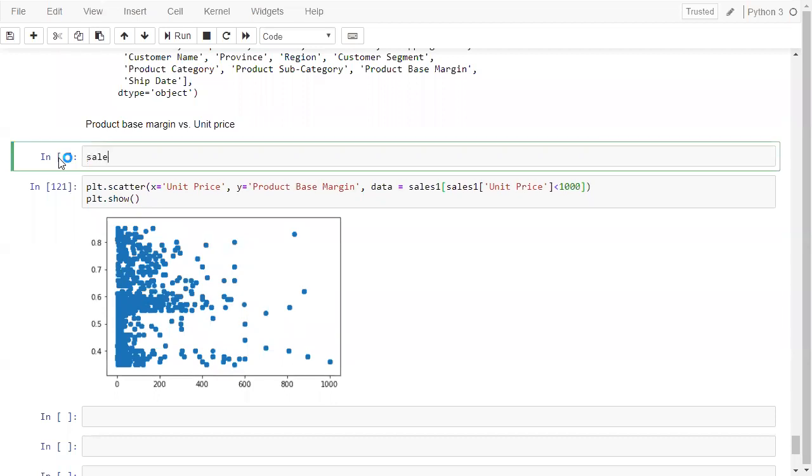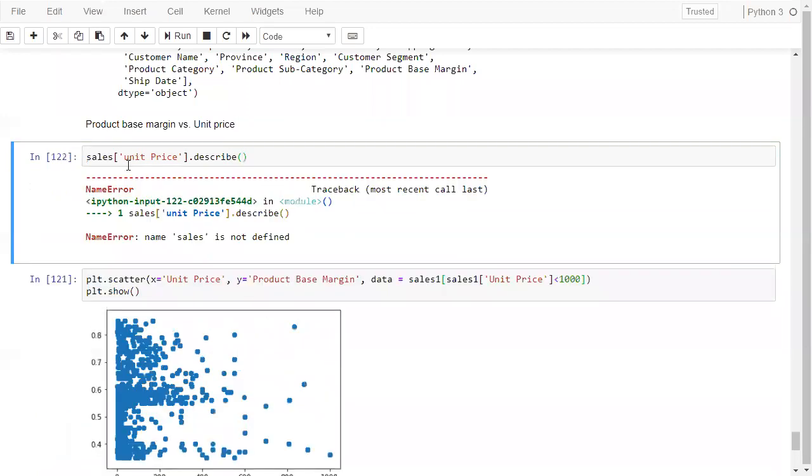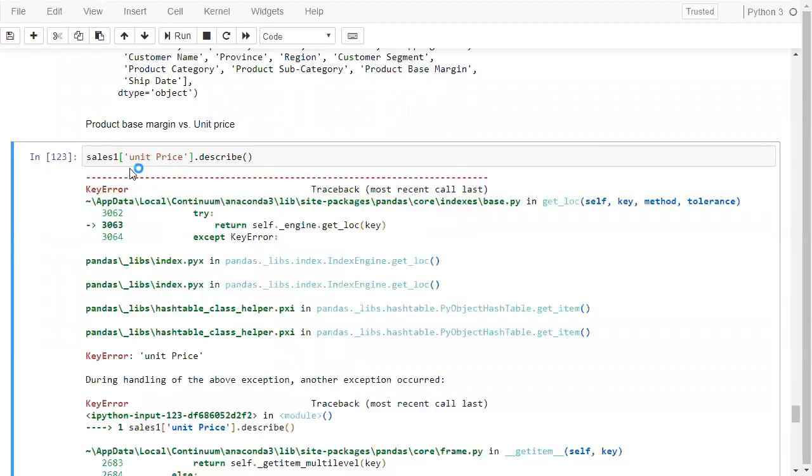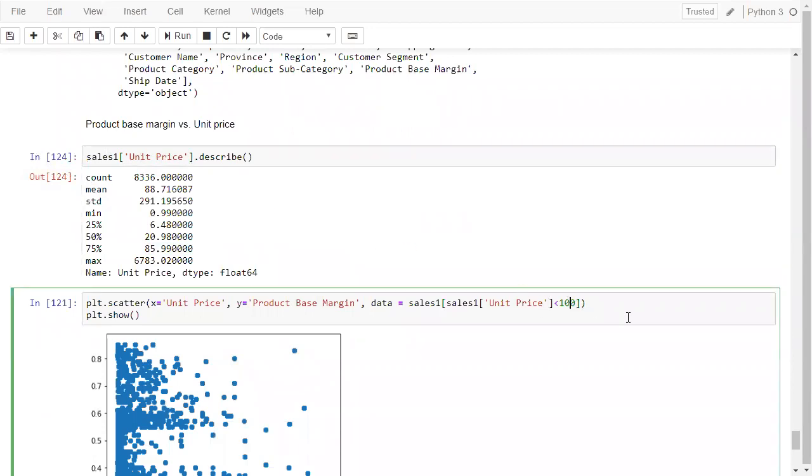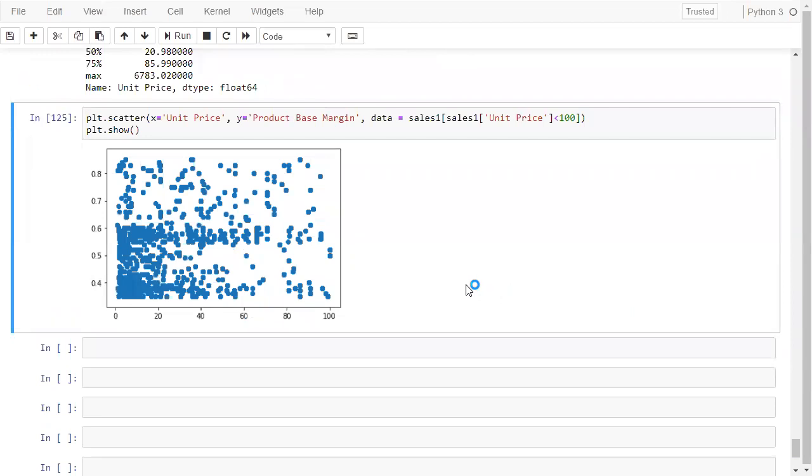Let me see what the quantiles were for unit price. What was the median, the 75th percentile? Oh, 75% was 85. So I need to limit to less than 100, not 1,000. Yeah, even there there's not much. Still all very similar. So from this, I do not see that higher selling items have higher margin. Guys, do you agree with me?